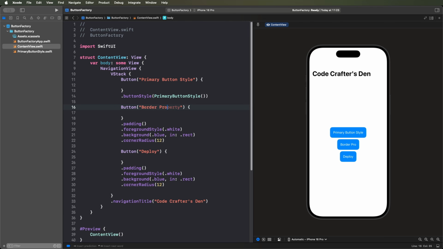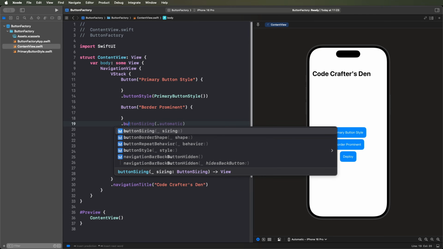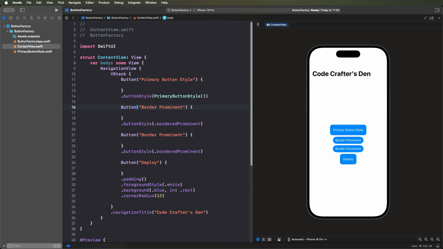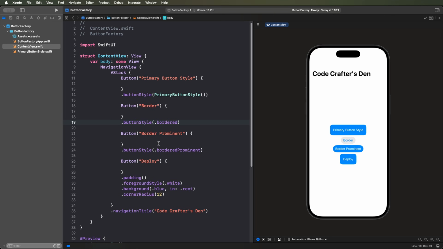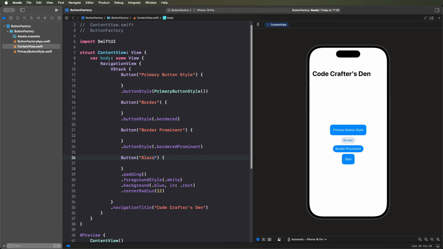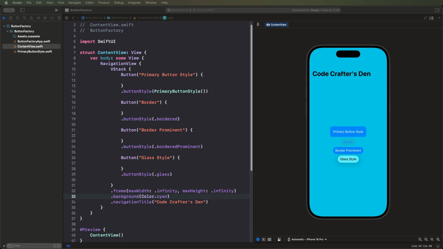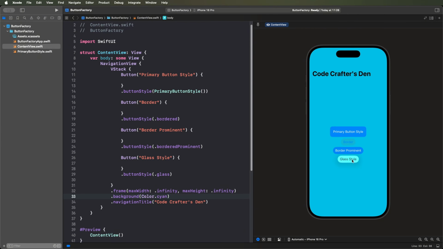First up, bordered and borderedProminent. These are fantastic for standard actions. Bordered gives you a subtle, tinted outline, while borderedProminent provides a solid feel. They are perfect for standard forms and actions. Next, the showstopper introduced with iOS 26, the glass button style. This gives your buttons a stunning, translucent material effect that adapts to the content behind it. It's a must-have for creating modern, layered interfaces.